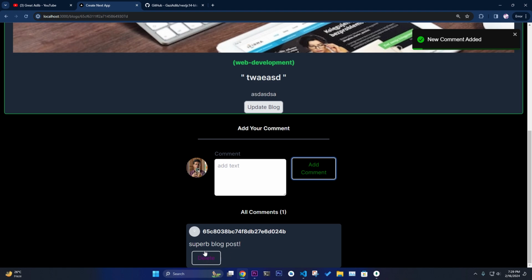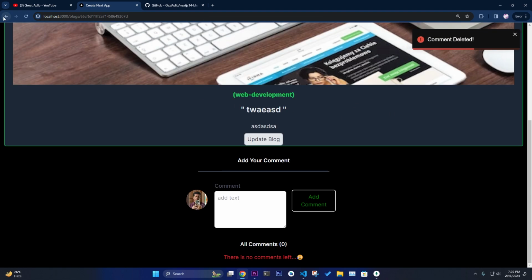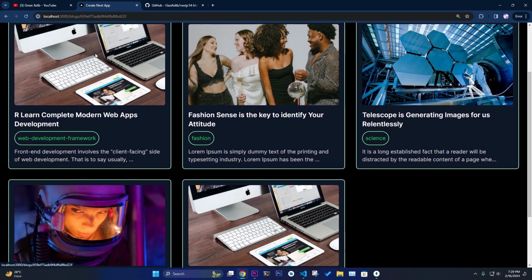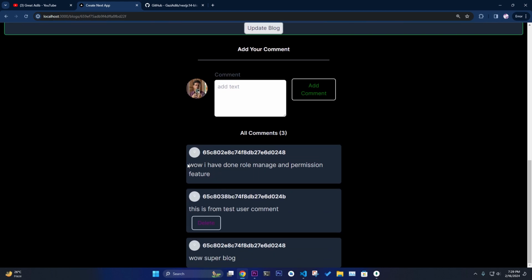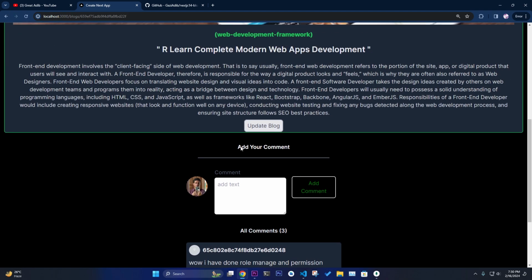And if I created this comment, I can only delete this thing, otherwise you can't delete it. If I just click on this delete, it will show a pop-up, and as you can see we have deleted the comment. Beautiful. But I cannot delete others' comments, like this comment created by another user. As this comment is created by me, test user, I can delete this, but I cannot delete others' comments.